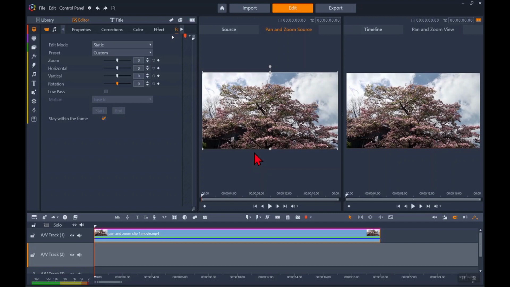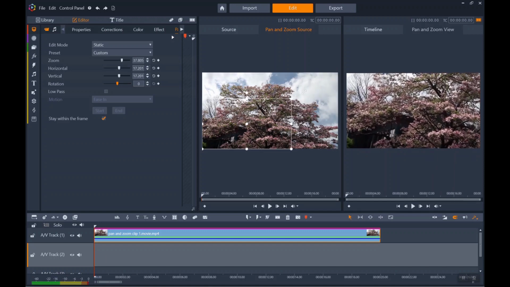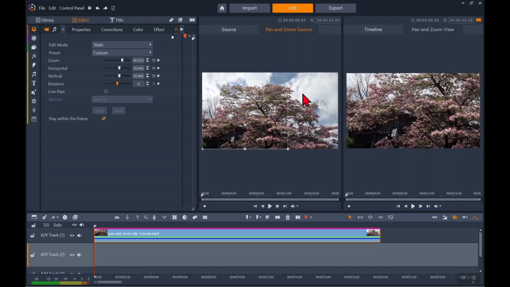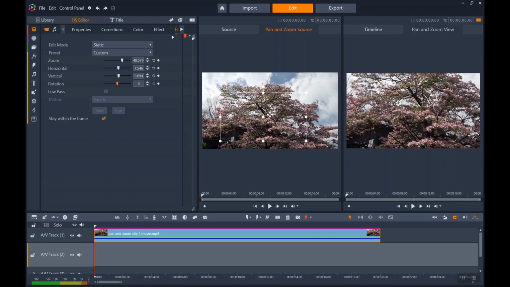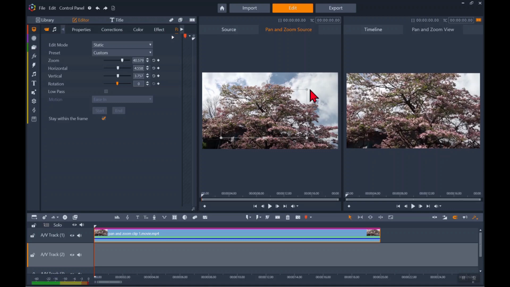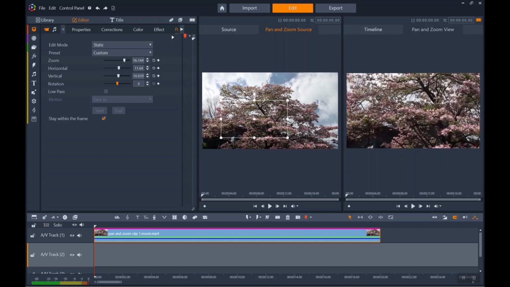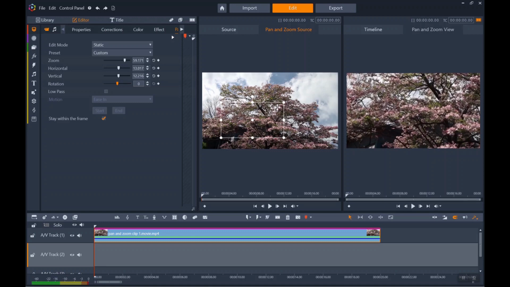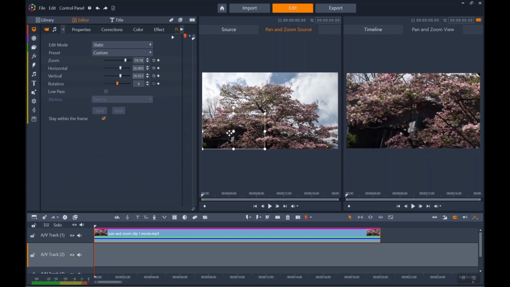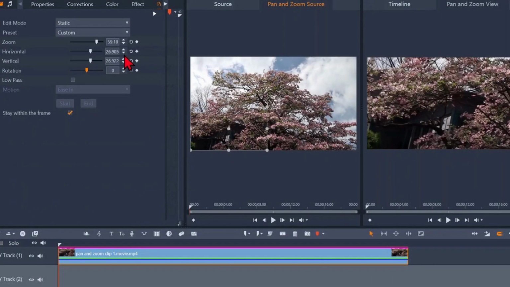Now let's say we want to set our own custom parameters, like zoomed into the house window here at the lower left. Drag the frame to the zoom level and the position you want. You can use these small arrows to make some final small adjustments.